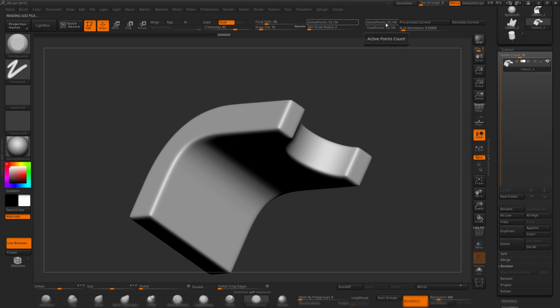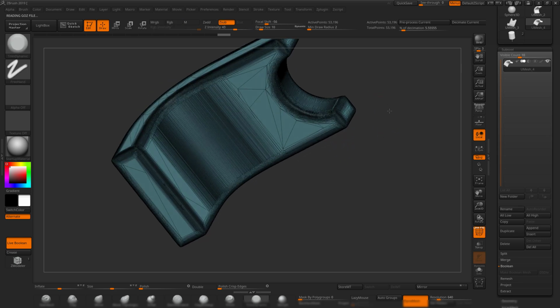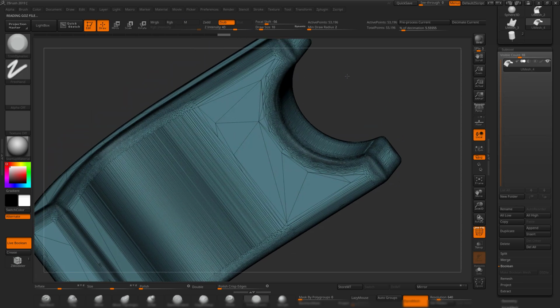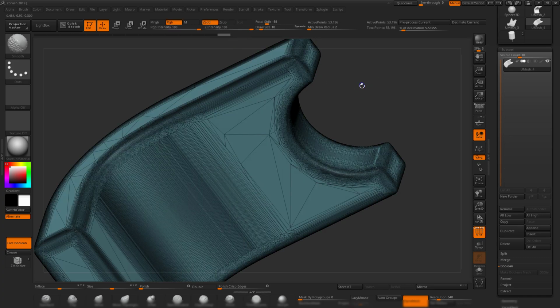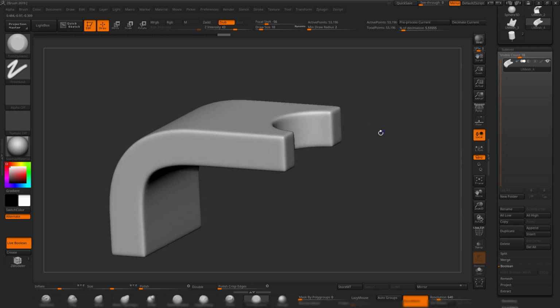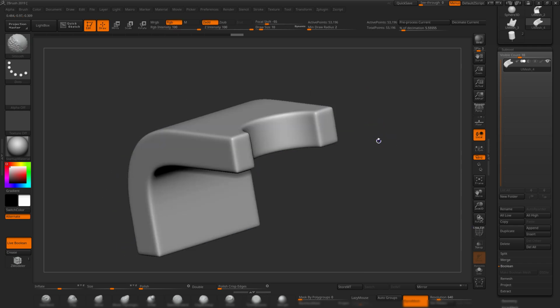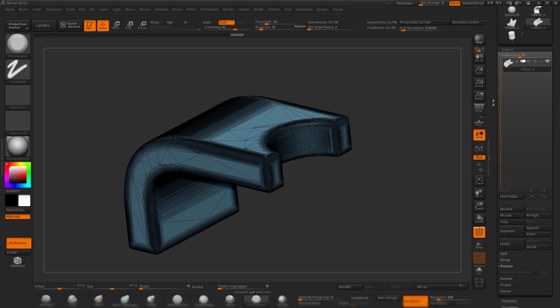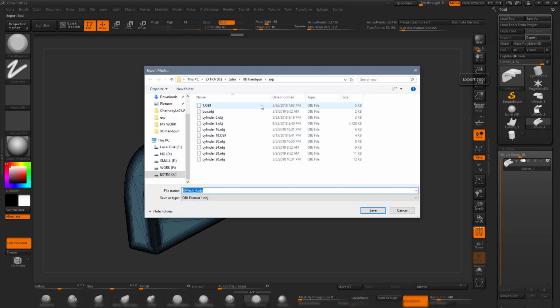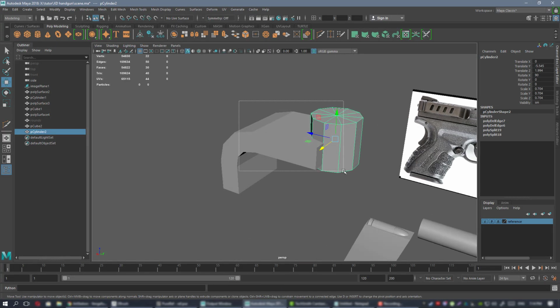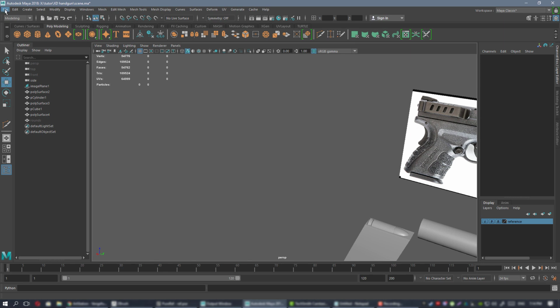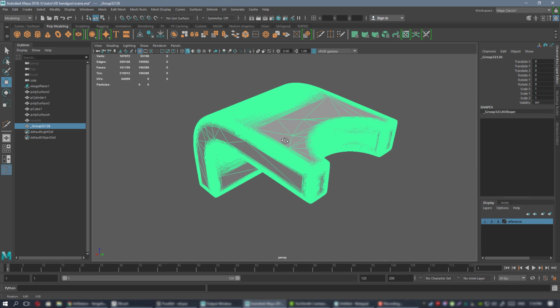You can see it is now 53,000 active points. You can press Shift F for wireframe and see how different it looks. It's dynameshed and decimated. However, this decimated model is still going to work perfectly for high poly. Now let's export this back into Maya. Let's delete these guys. Import. Here it is.